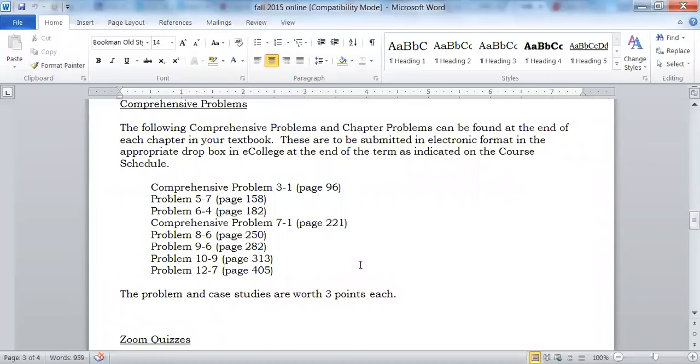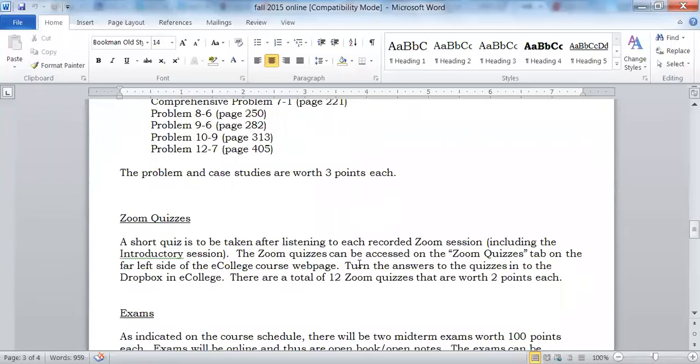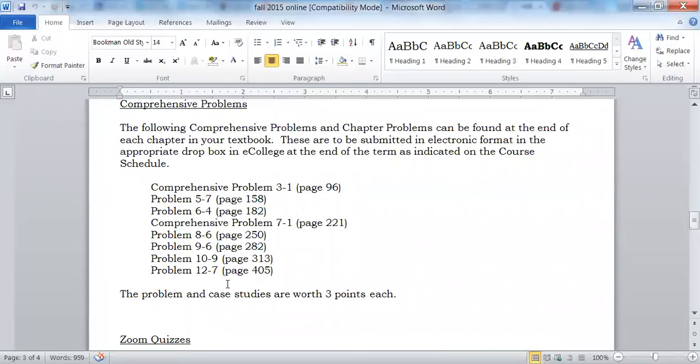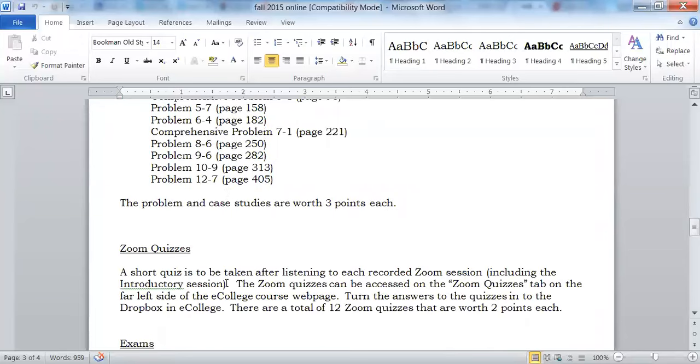Accumulate them all and put them in a single file, again either Word, Excel, or a PDF file. So have one file that you submit into the Dropbox at the end of the term, and we'll look at the due date for that in the course schedule. Make sure it's one file with all of these problems, and then submit that in total into the Dropbox of ECollege. These are worth 3 points for each one of these, a total of 24 points.